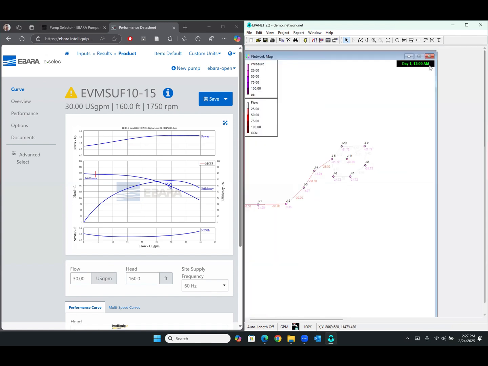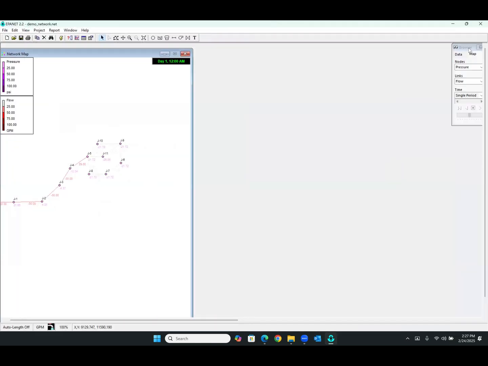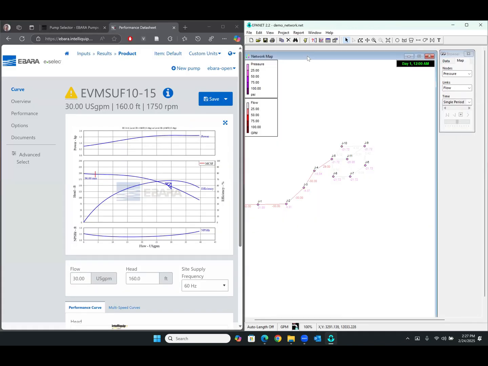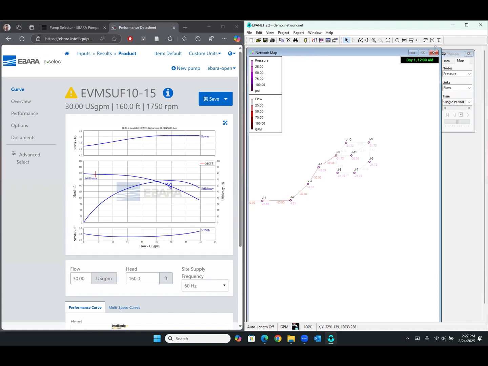All right, and I lost my browser, so we're gonna have to drag that over. There we go. EPANET is a bit tricky to maneuver.